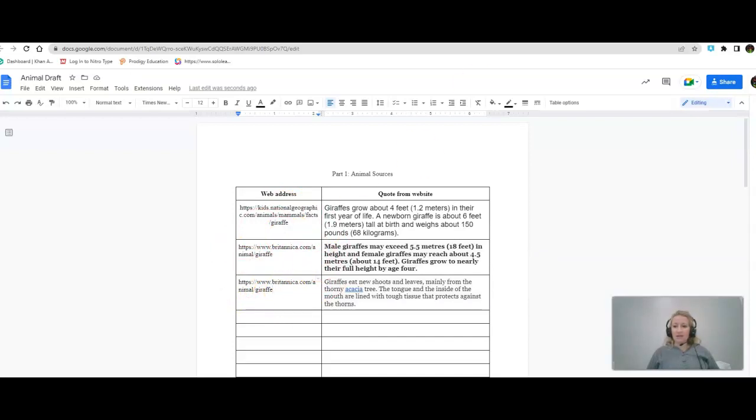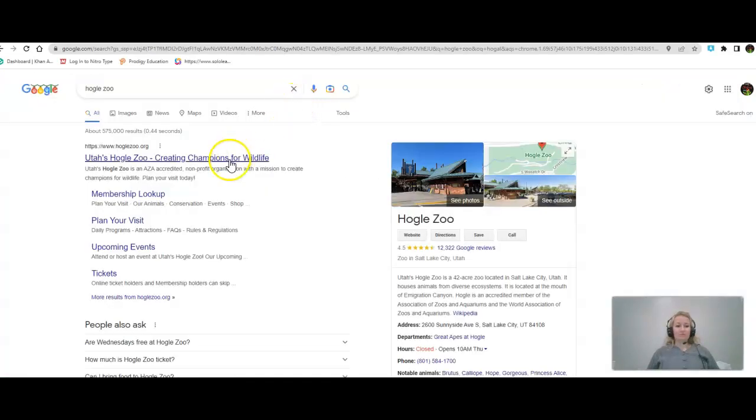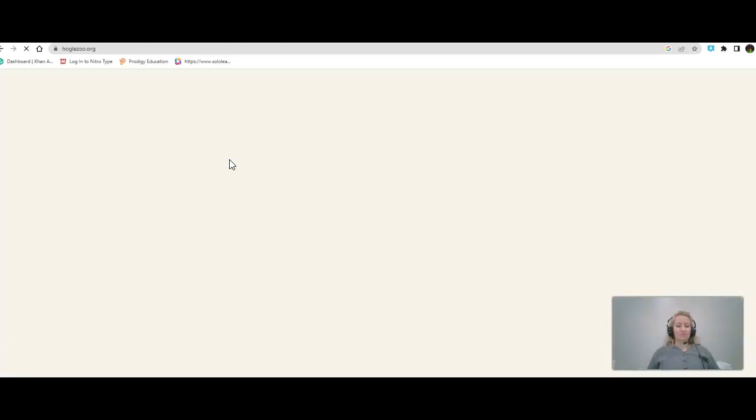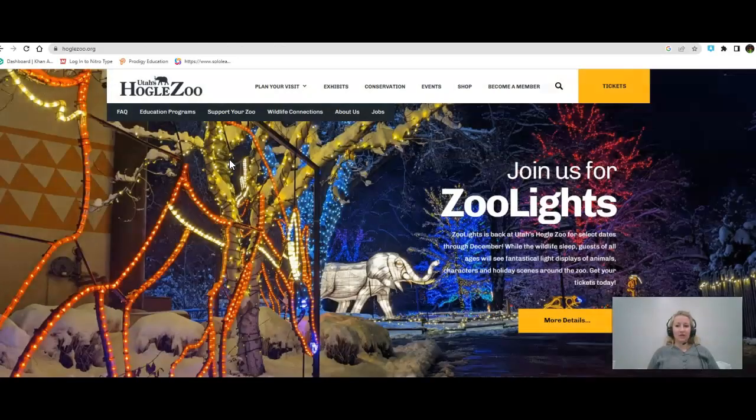And then the next website I'm going to go to is actually a zoo. Zoo websites are a great resource, and so I am going to the one in Utah, the Hogle Zoo. Bringing it up here, okay. And here I'm going to search for giraffes.